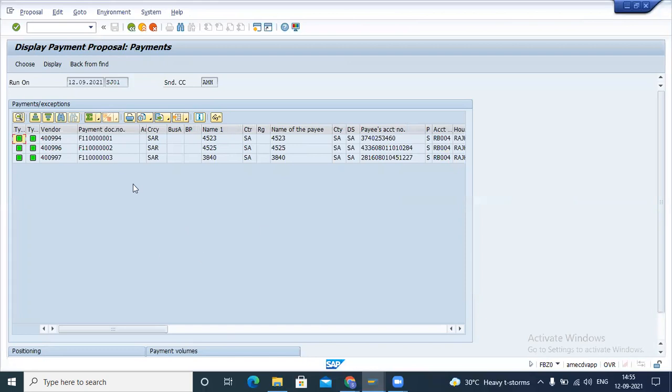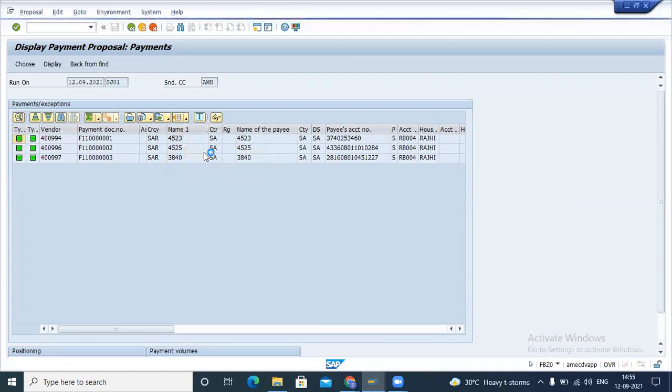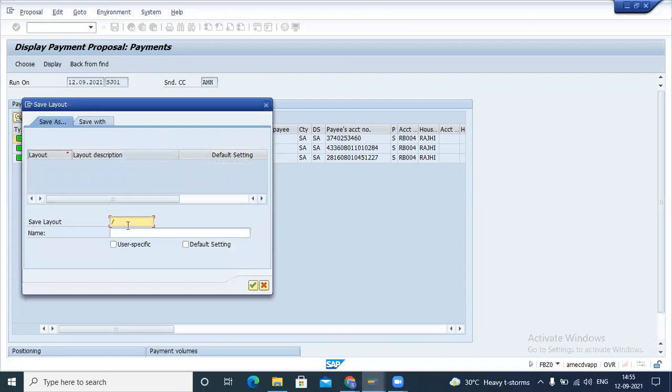So you can download this sheet easily. I am just saving this layout, save layout for the time being, test user for me.